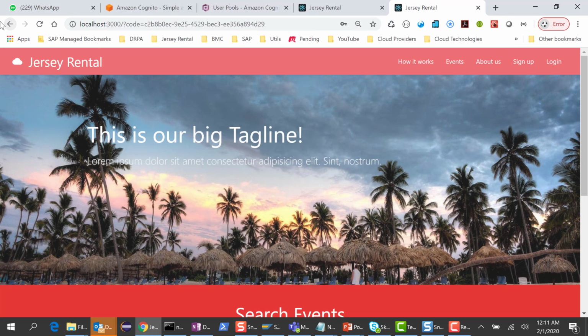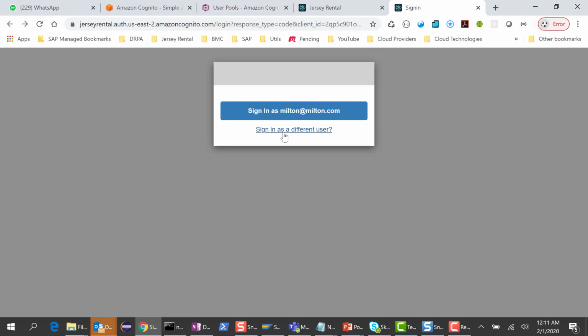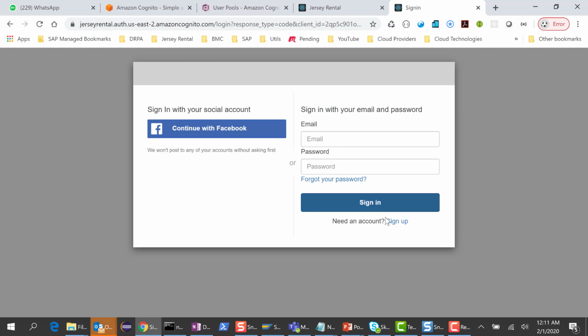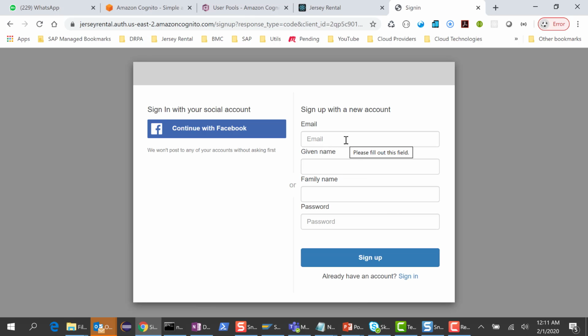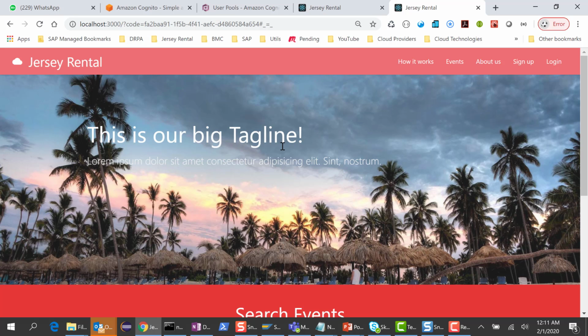I don't even have to create this. Let me sign in as a different user. This comes full-blown, so you can also have a sign-up page. I can create a new user here and fill in all these things. What AWS Cognito can do is send a passcode to this email address, and then you can verify this email address, and then you'll be able to log in as well. Or I can continue with my Facebook login. In this case, it's going to authenticate with my Facebook login and let me in as well.